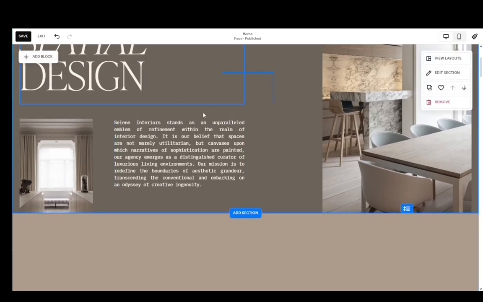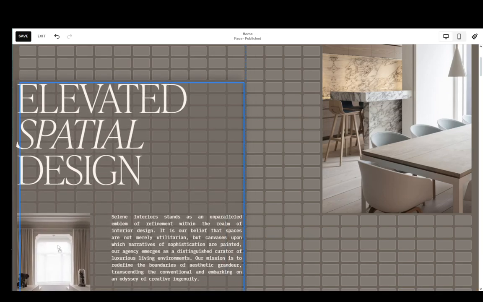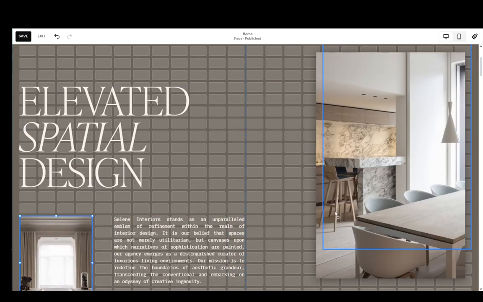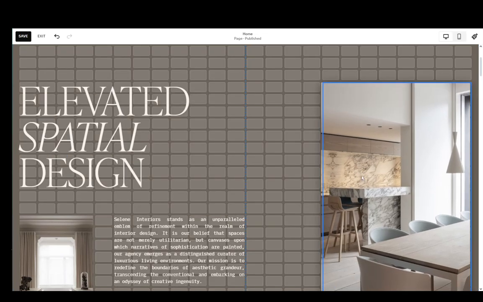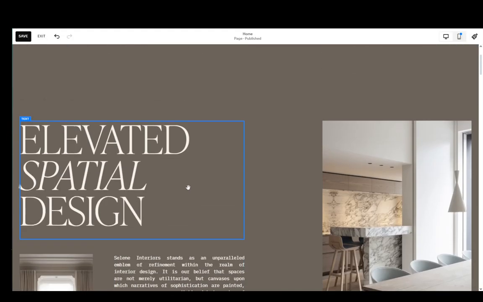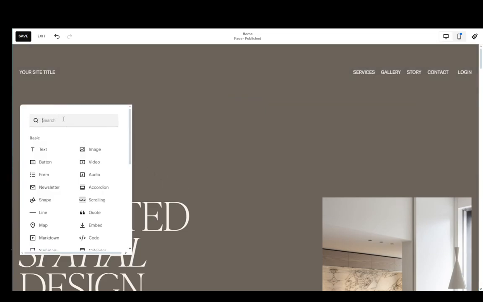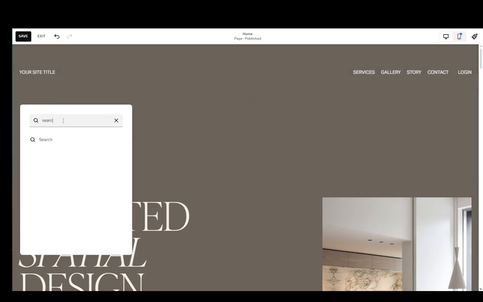I'm just going to go ahead and replace or move these certain parts. I'm just going to extend the first section. I don't know why I added the second one, but it doesn't really matter. Just delete that really quickly. Put it down so that we have space under our header on our site. Then we're going to add a block and search for the search function.